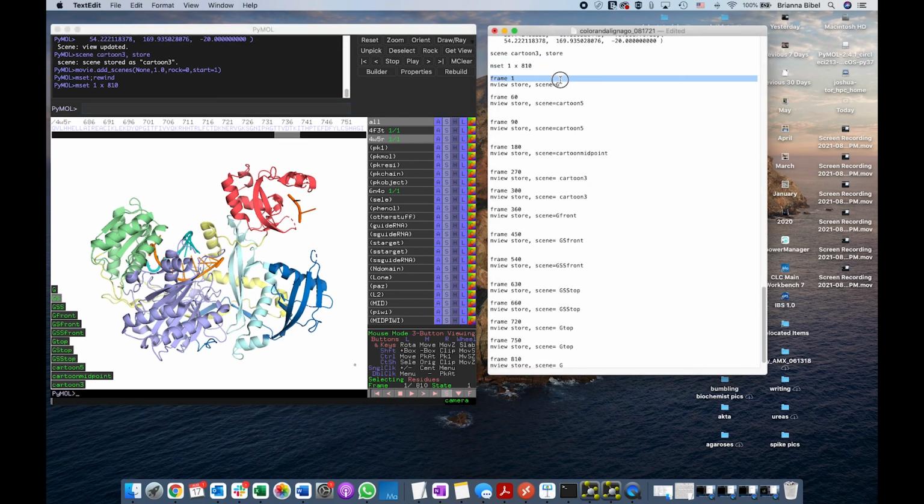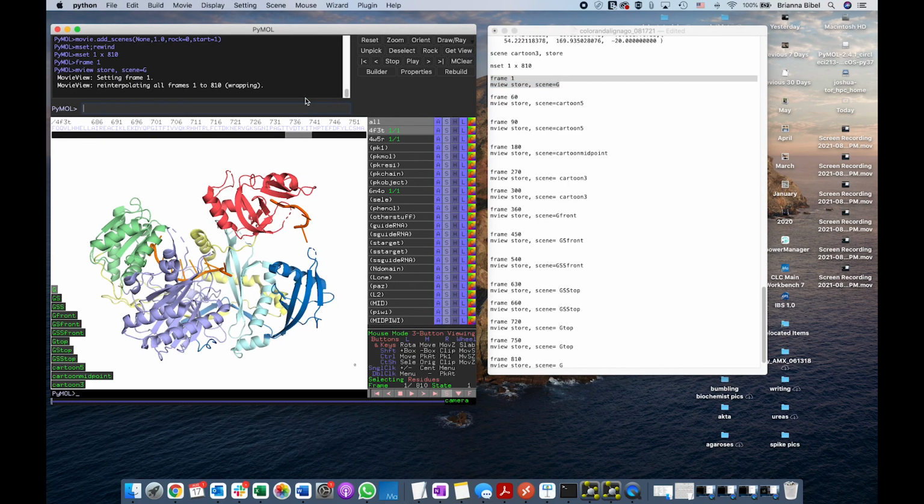And then for each frame you can store what scene you want. So I'm saying, okay, frame 1, and I want it to be this scene, G. Sorry, I should have gone one at a time. So I said frame 1, so it says setting frame 1, and then mview store. This is telling it what you want that frame to be. And so right now it's scene equals G.